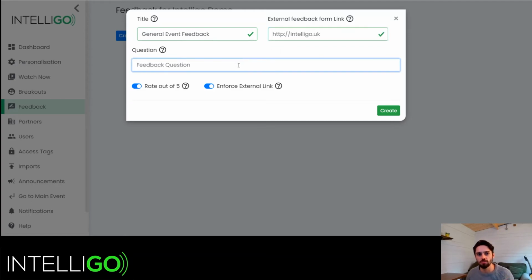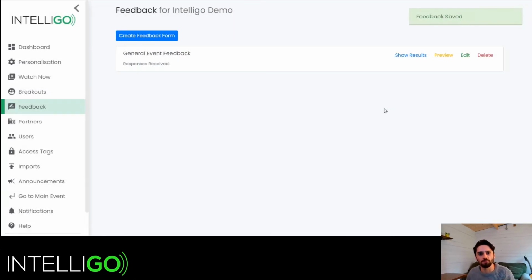So what I'm going to do is write a question: How are you enjoying the event so far? What the feedback form will do is ask people to rate out of 5 the session that they've attended, and also you can choose whether to enforce that external link or not. I'm going to turn this off because I'm not using it. There we go. So I'll create this form now.